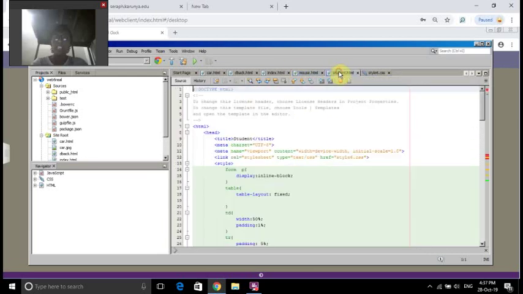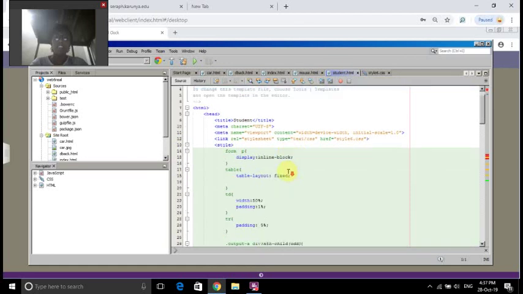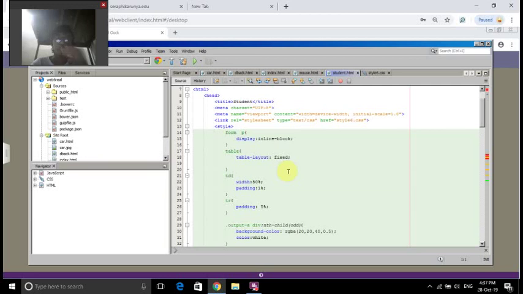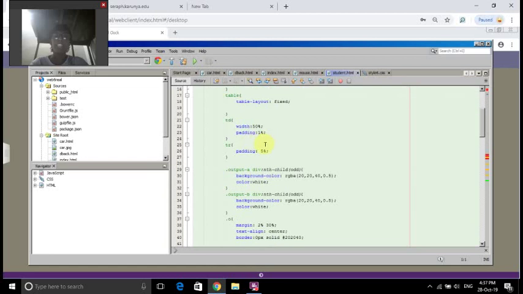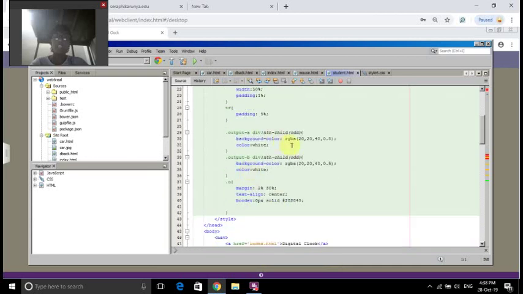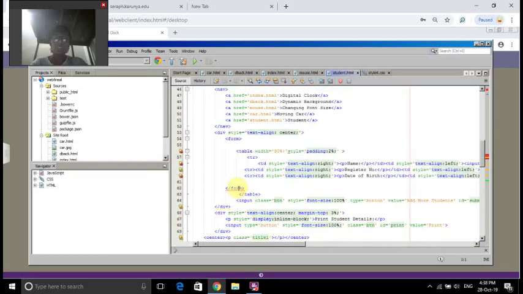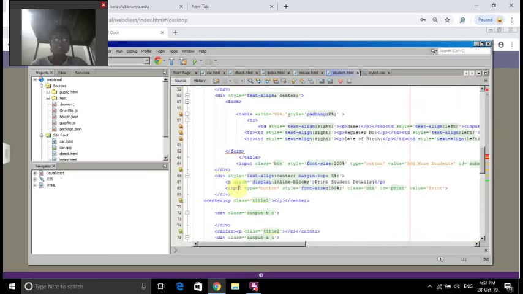So the last is student HTML. We have to give the student name and details and add them. For that, first of all I am taking form P, in which display is inline block, and in table I am giving table layout as fixed, and table width as 50% and padding as 1%, and these are the dimensions of the table actually. And then here I'm giving nth child, and this is the output B division, that is which color should be there, and margins.